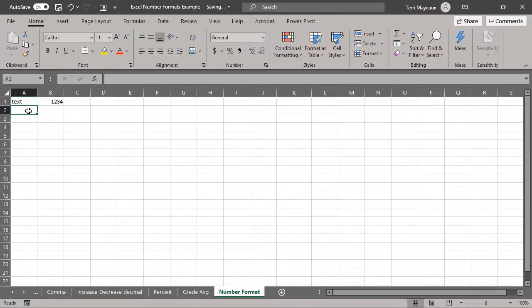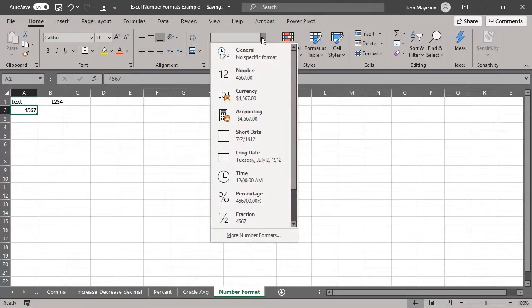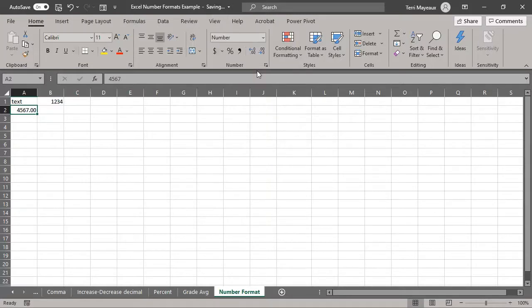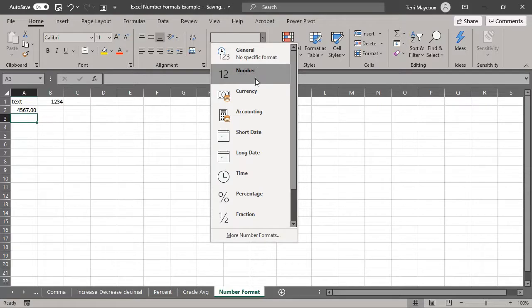Now, when I come down and type another number, and then come back to our bar here and click on the drop down, let's go to number. And you can see that number automatically added 2 decimal places. Now, what's interesting is it didn't add a comma, just the 2 decimal places. So maybe that is something that would be helpful for you given a chance. Now let's look and see what else is here. So we've done number. Now we've already seen currency and accounting.